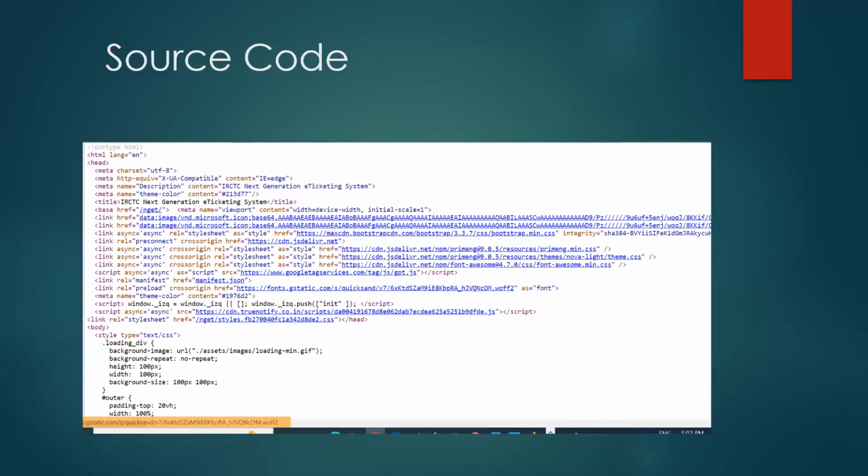This is a sample of that front end source code, an HTML page. It is the source code of the IRCTC home page, a very small part of it, but it is very large for that website. If you can see here, it is written IRCTC next generation e-ticketing system. It is a title which is shown on the URL part. This type of thing is written, and it creates a web page.